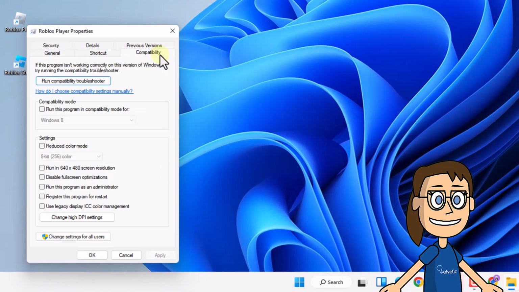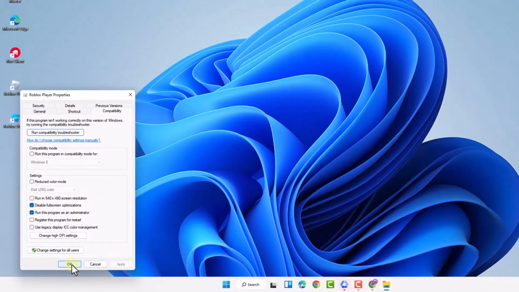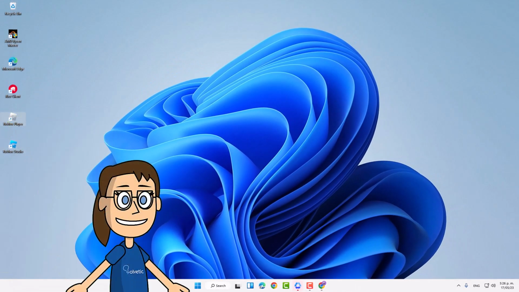Go to the Compatibility tab and check the following boxes. Disable full-screen optimizations, and run this program as an administrator. Apply the changes and open Roblox to check if it's working.